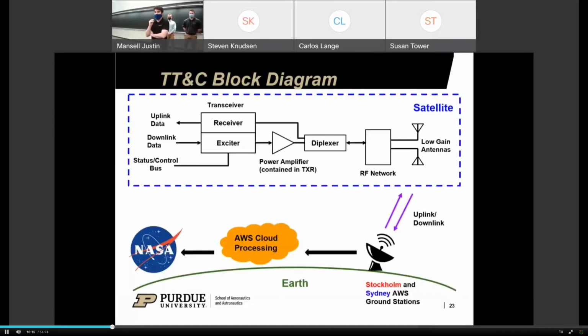Kind of zooming out and looking at the bigger picture, we have our satellite block diagram above with all of your basic comms and communications subsystem components. And then to highlight our actual downlinking architecture, we're planning on using the AWS, Amazon Web Services ground station network. We're doing this strategically, primarily for cost, but also for convenience.